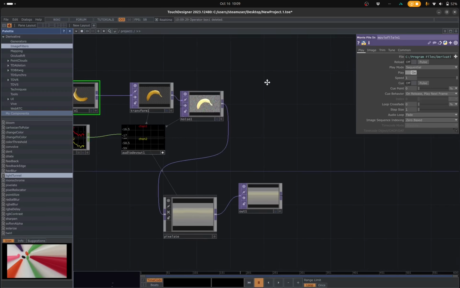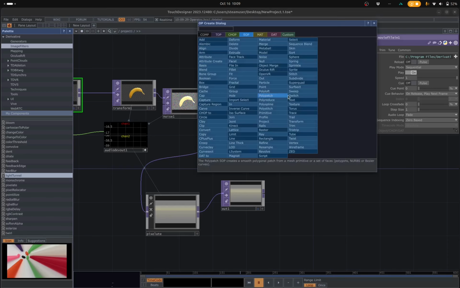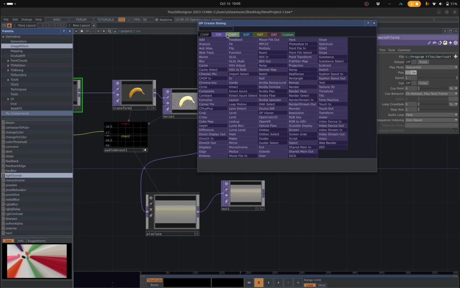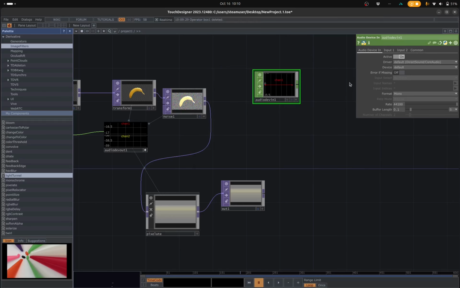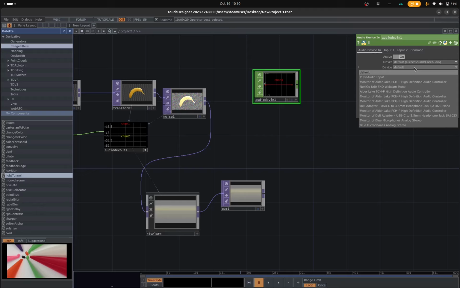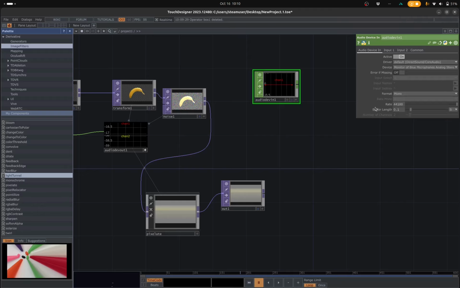So it's not bad. I'm gonna try something else just to see if I can get my own microphone signal to show up as well in the channel operators. This is going to be audio device in here. Testing, testing. This is now saying device default, so I'm going to select one of my microphones. This one. Testing, testing.